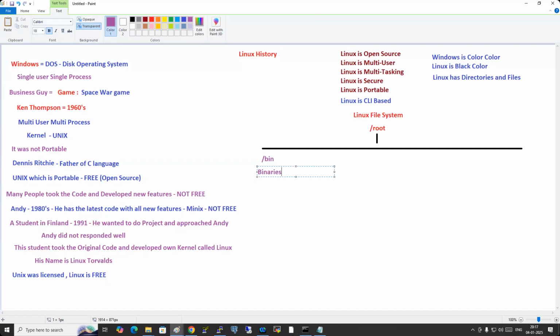How does the operating system know ls? Can you put lo or not? But Linux doesn't understand lo, because ls is a program that is written in the backend. ls is nothing but a predefined program that is written in the backend.